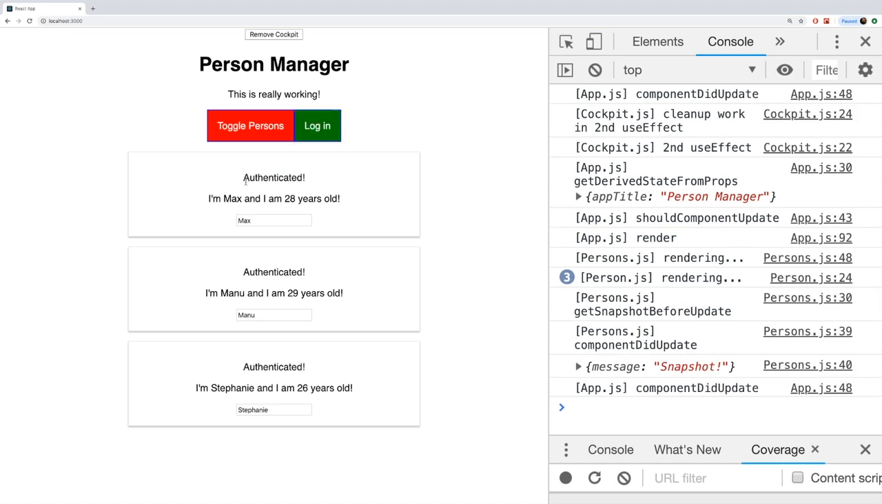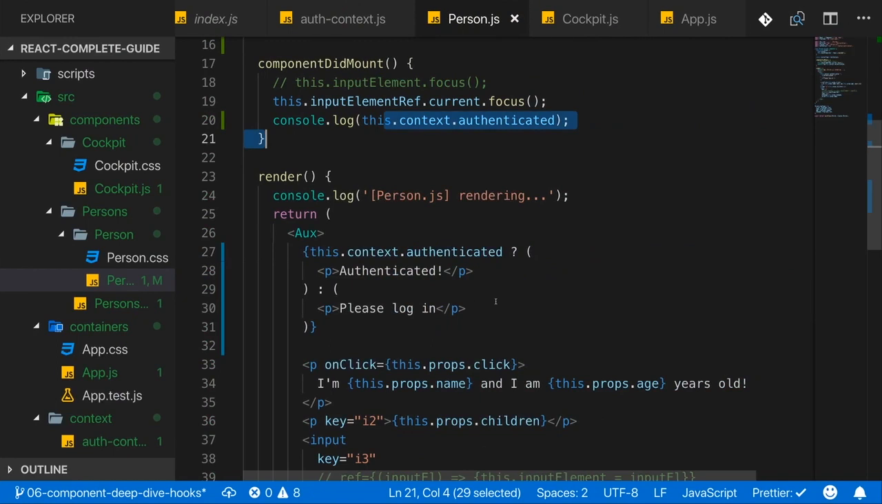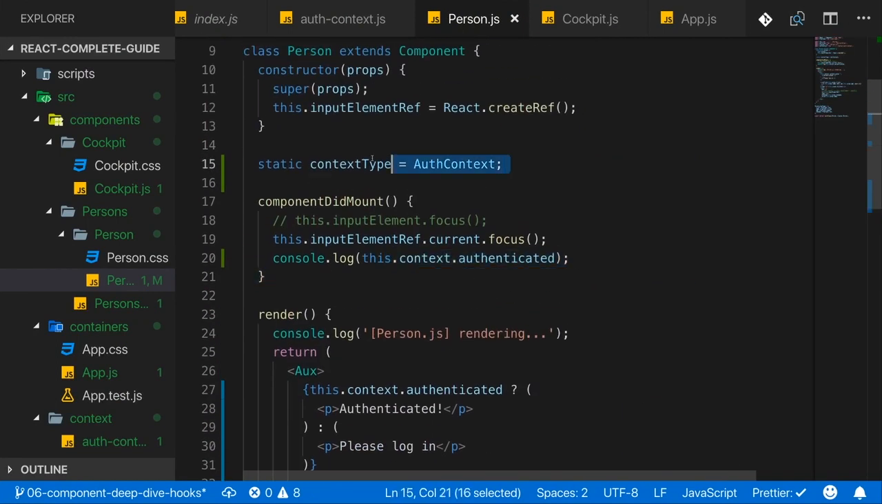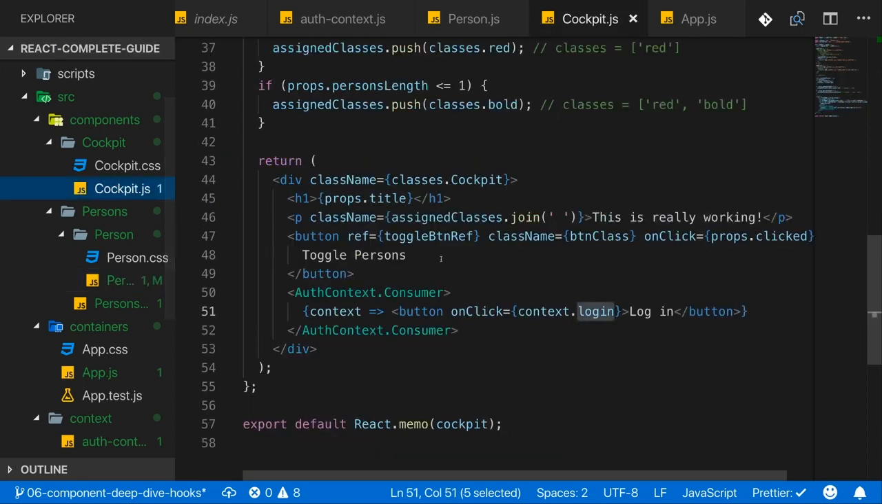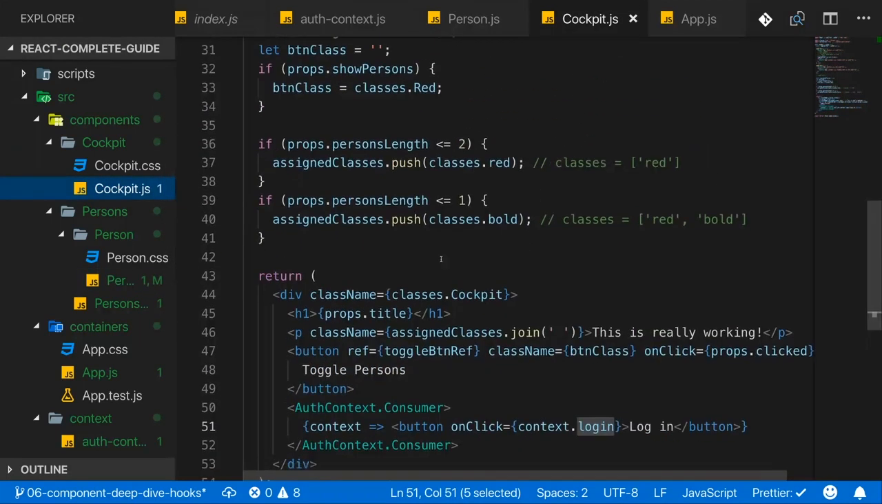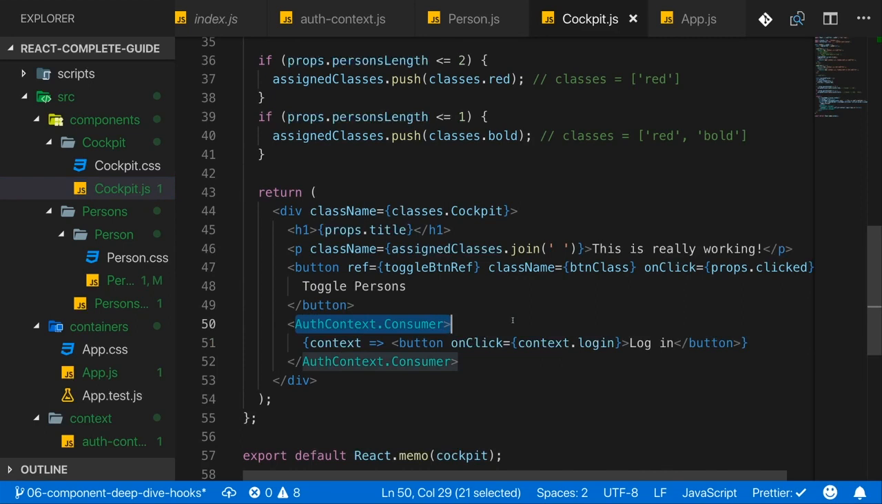And for pressing login, this changes because this works entirely as before, but now with this more convenient static contextType. Now this can be used in class-based components, and I recommend using it there because it's shorter, it's easier in my opinion, and it gives you access to context in places where you previously had no access. In functional components, this is not available. So there we right now only can use AuthContext.Consumer because you can't set up a static property here.